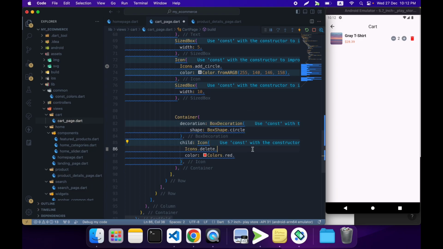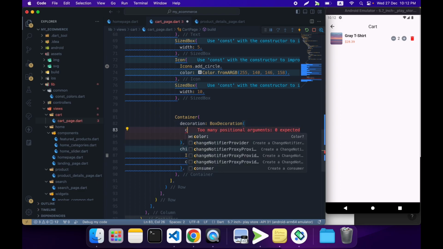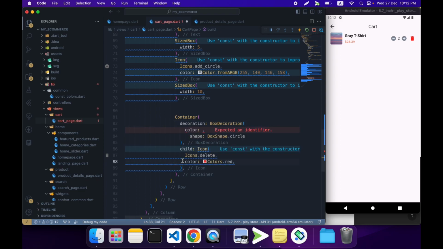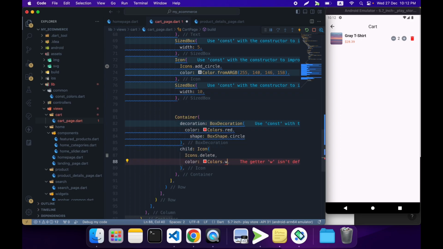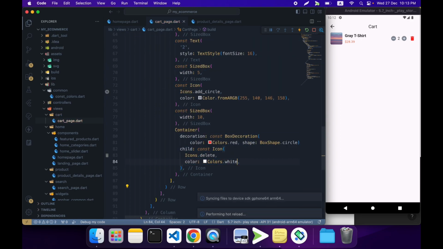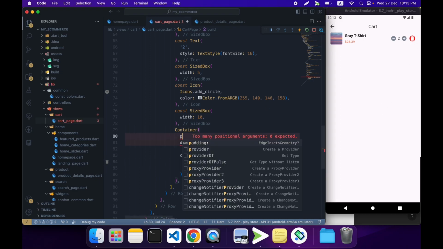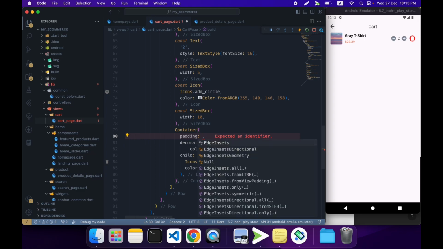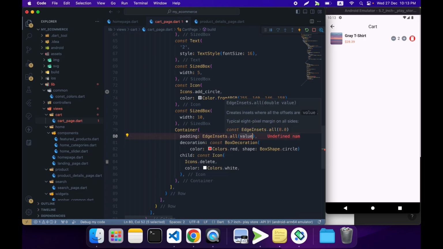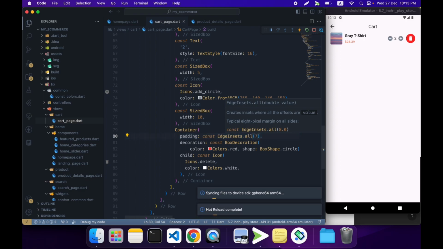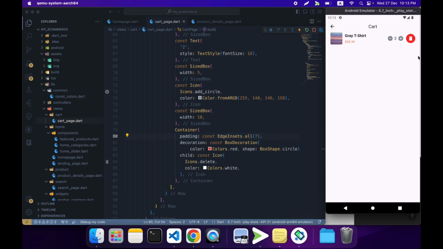But right now you won't see anything because I have to give a color to the container. I will use this red color right here. And for the icon, I will use white color. If I hit save, you will see something like this. Let us use padding around the container. Now that is looking a little better.